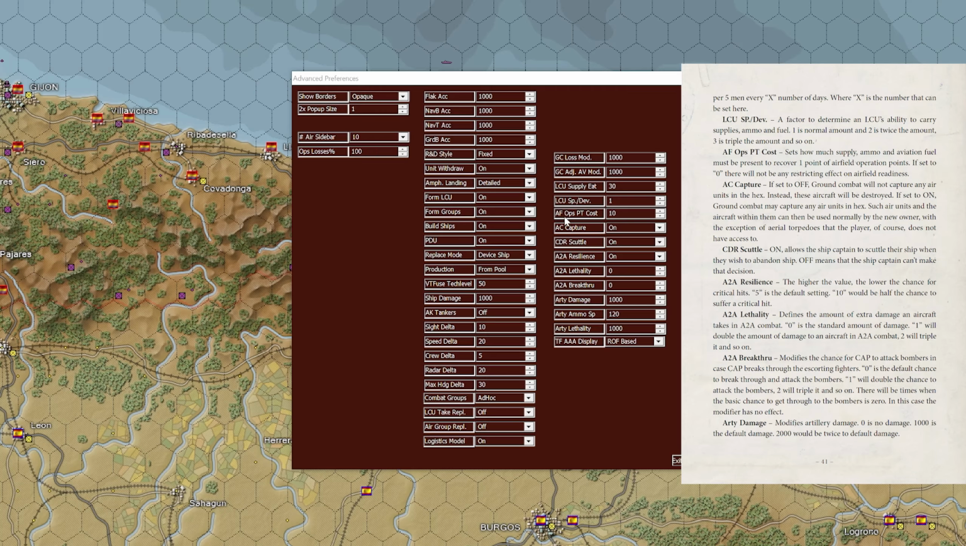Okay, this next one, AF Ops PT cost, sets how much supply, ammo, and aviation fuel must be present to recover 1 point of airfield operations points. All right. So if it's set to 0, for example, there will not be any restricting effect on airfield readiness. I would leave this exactly where it's at. I don't really understand it. Just leave that at 10. AC capture. I like this.